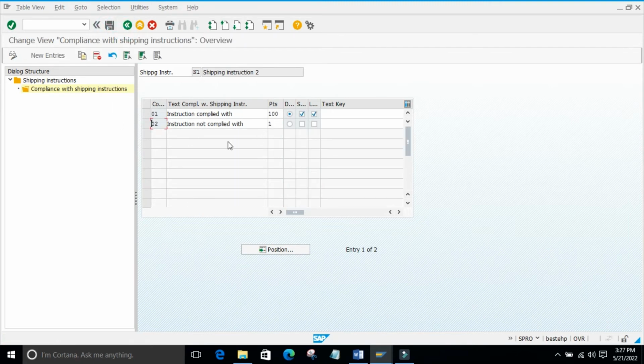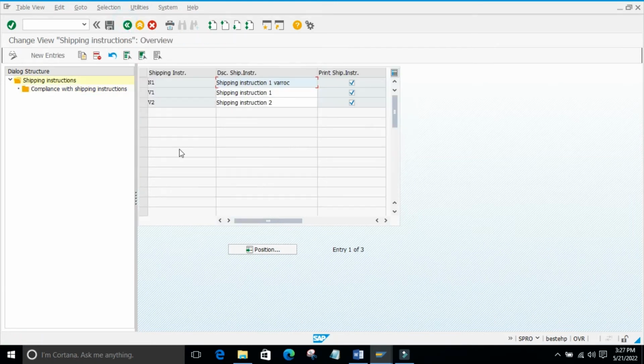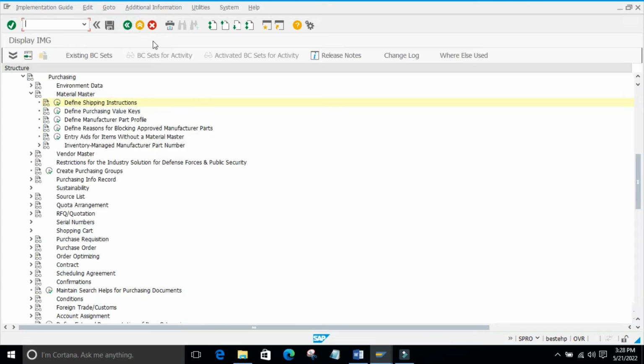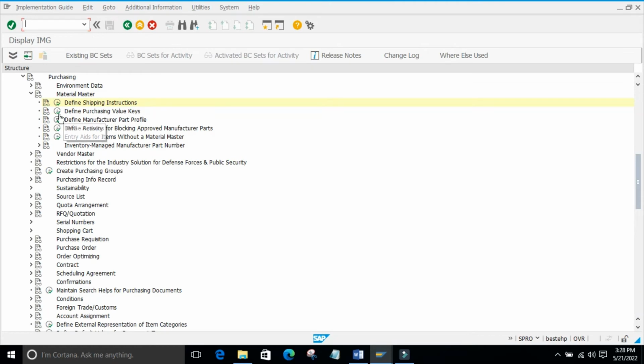Now you can see we have defined our own under shipping instruction N1. So we can define our own shipping instructions also. If you tick these check marks, you can print the shipping instruction in your PO. So next I will come to purchasing value keys.